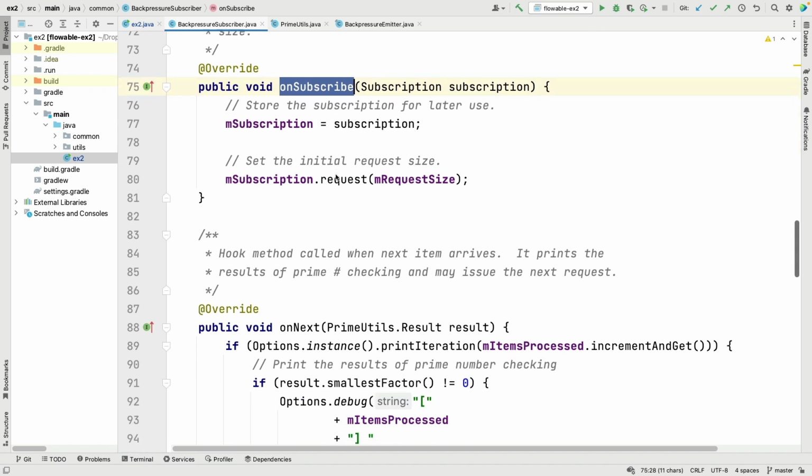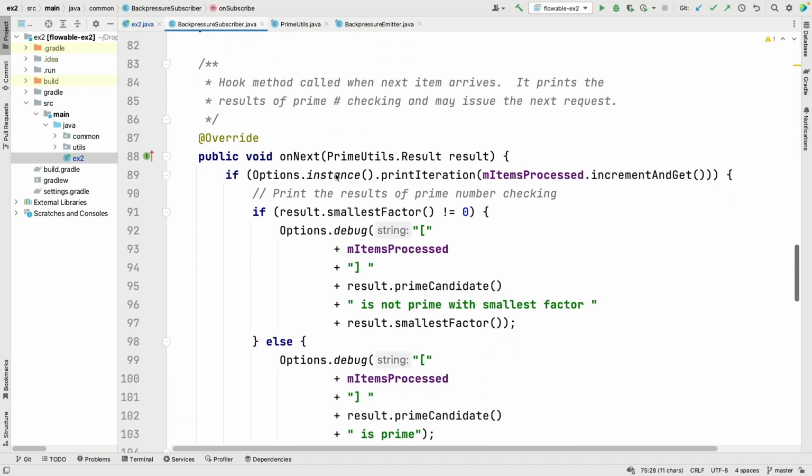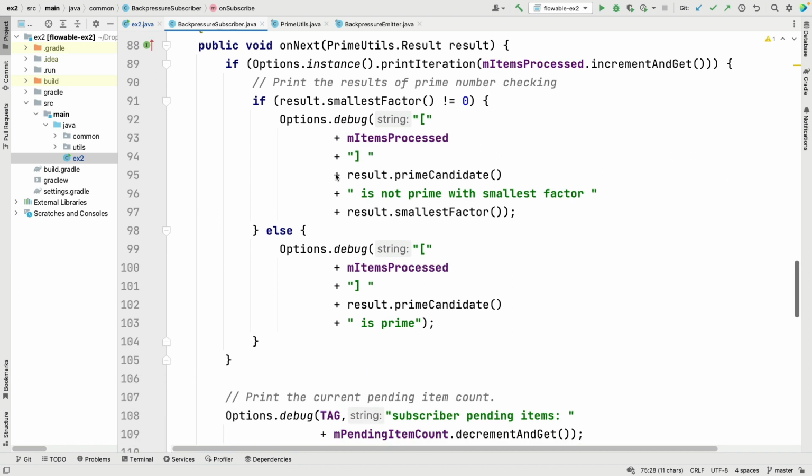So let's take a look now at the various hook methods in this subscriber. These are what are going to be called back by the framework as the data flows through the system. So we'll look primarily at onNext, because that's the one that is used by the publisher to feed events to the subscriber. You can see that every so often we're going to print some diagnostics indicating the results of the prime number checking. That's just like we did before for case study ex1.